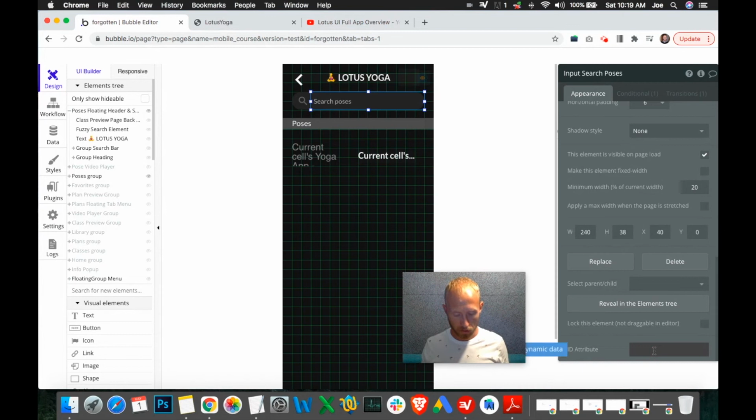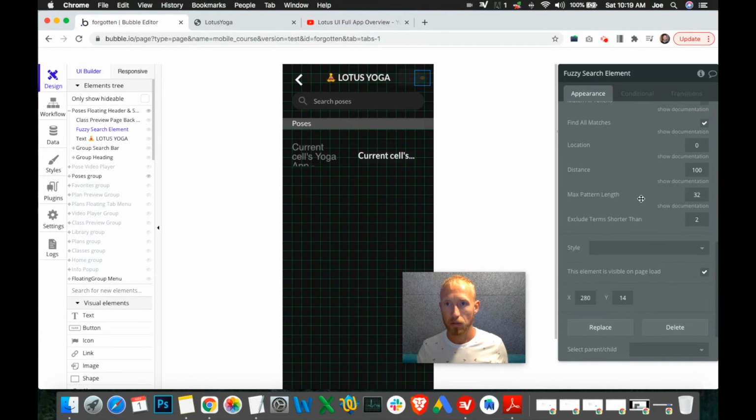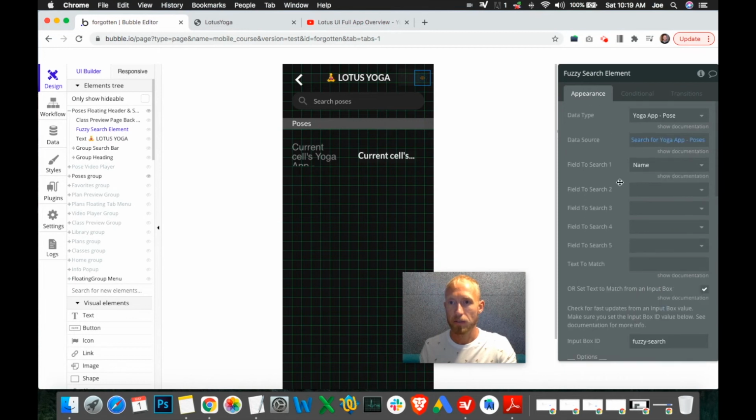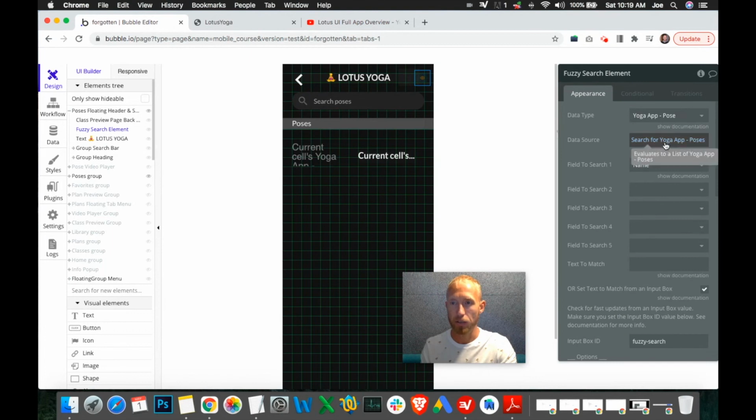Well, we're going to call it the fuzzy-search, and we're going to do the same over here in this fuzzy search element for the ID. So what does this do? This basically says, hey, we're going to use this plugin on this search box with the setup that we have here. We're going to search for yoga poses. We're going to search the name field.